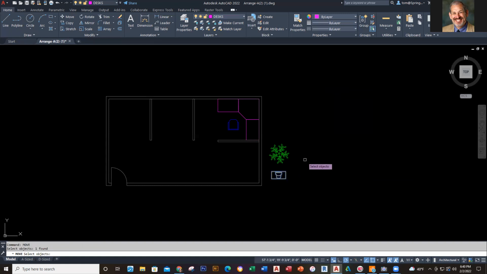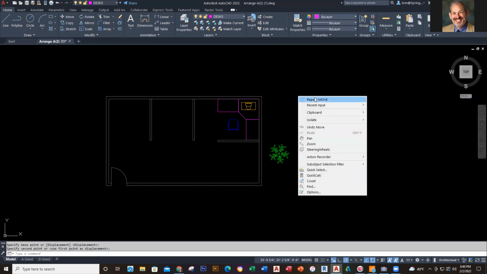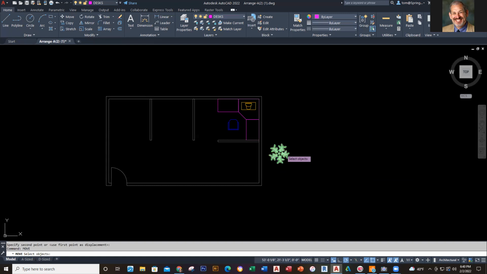So I click on that. That's my PC. I right click the base point. I'm just going to pick a point somewhere on there and I'm going to drag it right up to here. So I do that. And then I'll right click one more time and select my objects right here. I'm done selecting. So I right click.